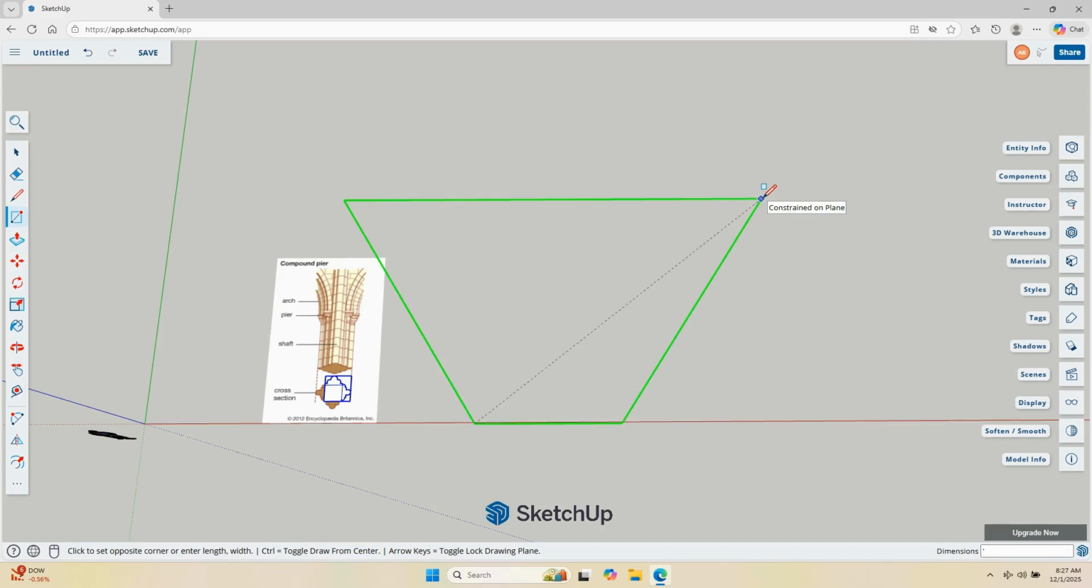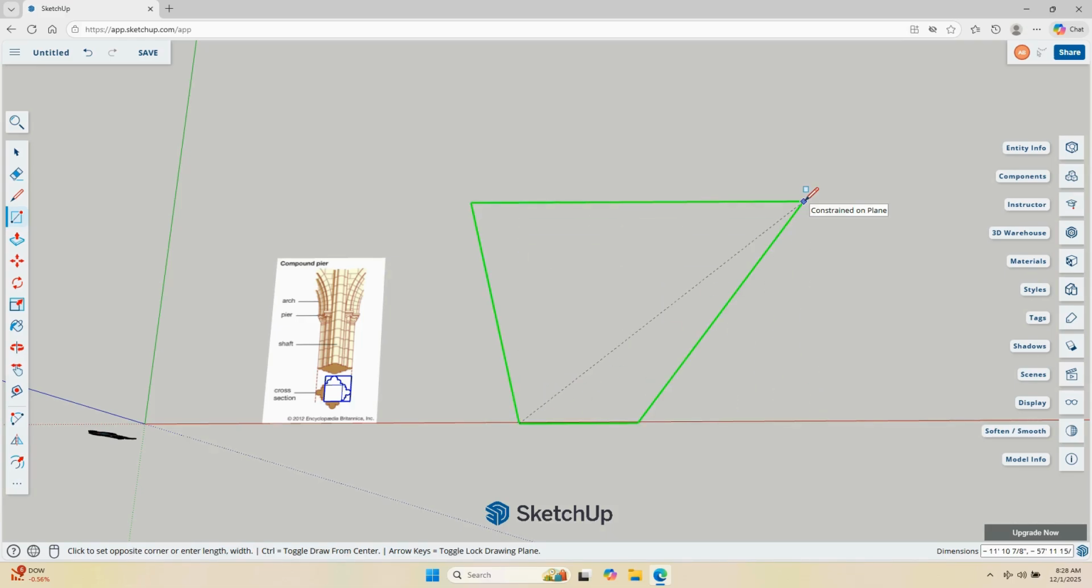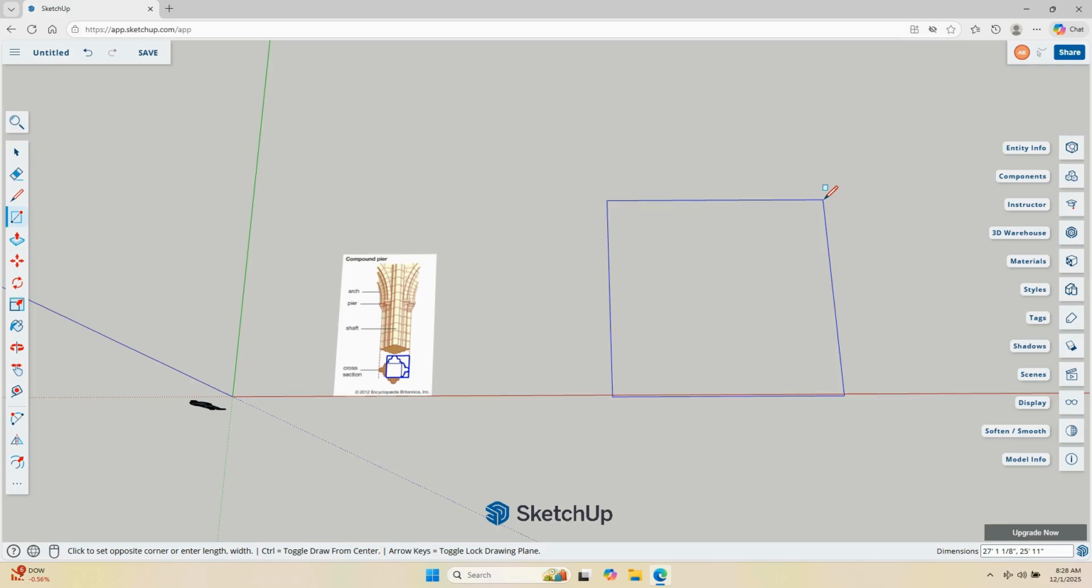Next set the base as its own group, then use the rectangle tool in order to lay out a base to build off of. It is a good idea to make sure each side is the same length. I laid this one out to 40 feet by 40 feet.